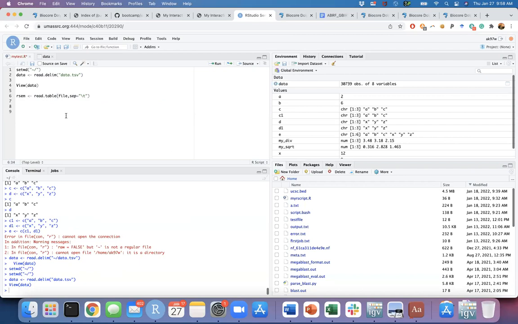So when I do this, read.table, file means my file. I'm going to put this into a variable. Because I set the directory here, I can just do this.